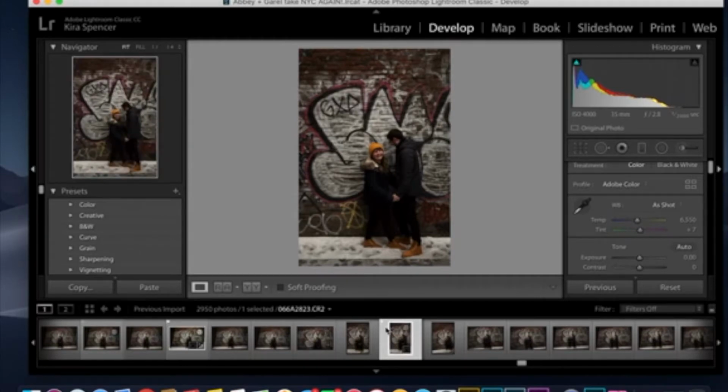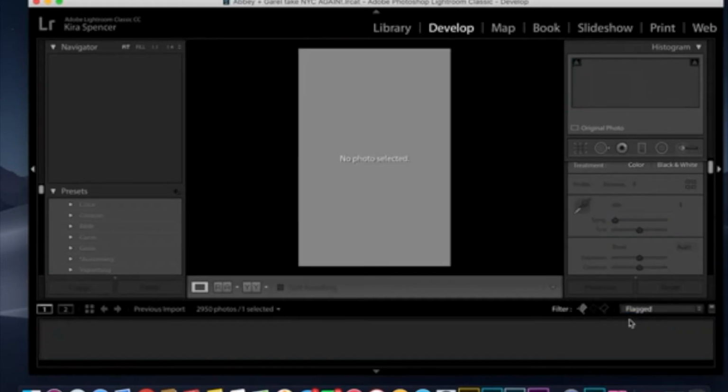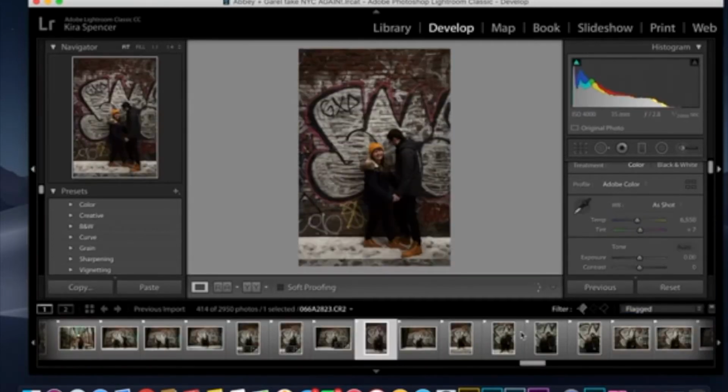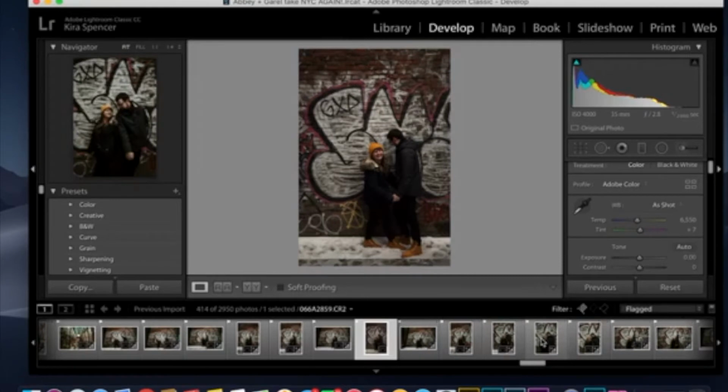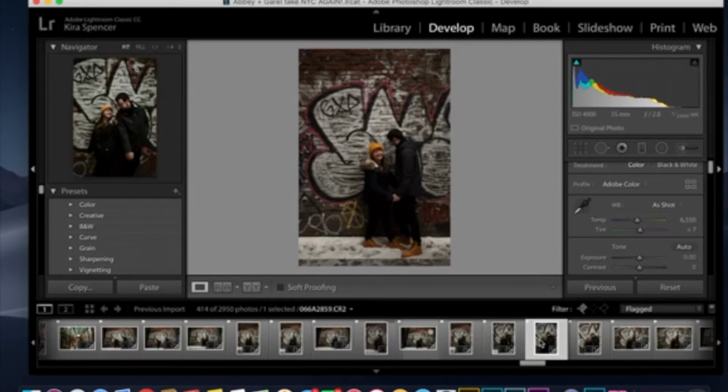So for me, that's how I choose my images. I go through the whole thing and choose my images first. And that way, when I'm done choosing, you can filter it to only the flagged items. So these are all the pictures that I chose, and only the pictures that I chose. Okay? So these are all the other images that I've edited for the session.